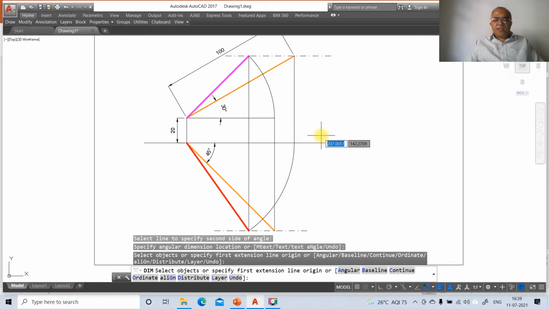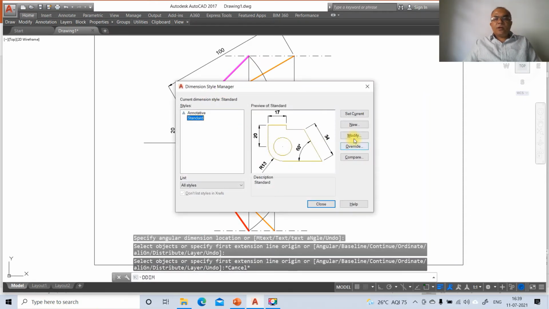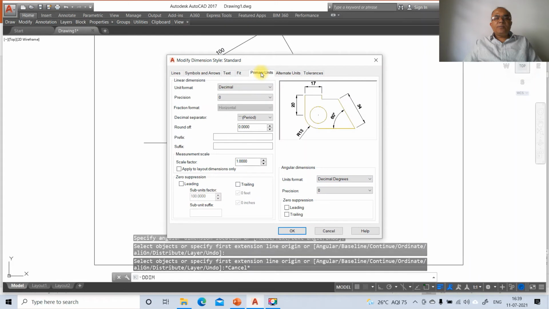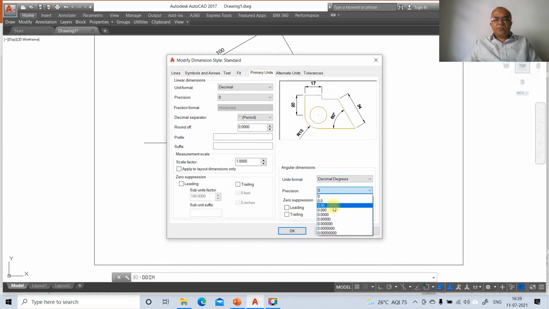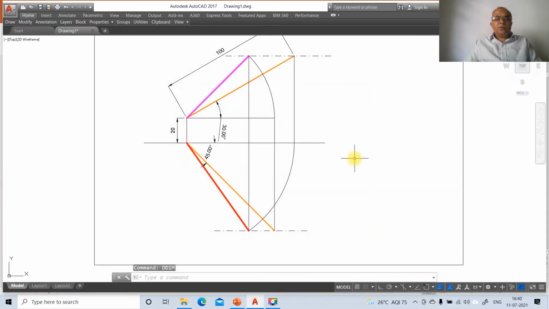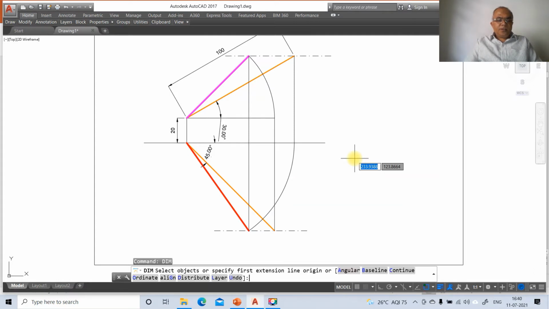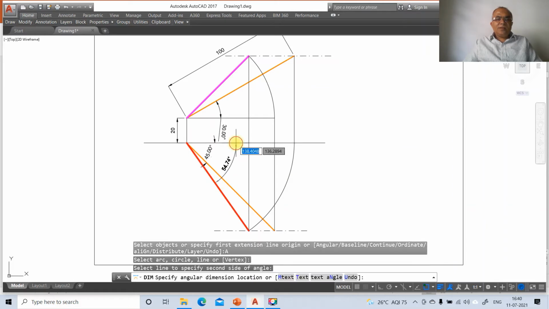Then again go to DDIM. So now you go to DDIM, go to modify. Now you change the primary units. So here angular, you make it up to second decimal point and say OK and say close. Now it will change here. So then dim. So go to angular, select between this line and this line. So you're going to get it as 54.74.